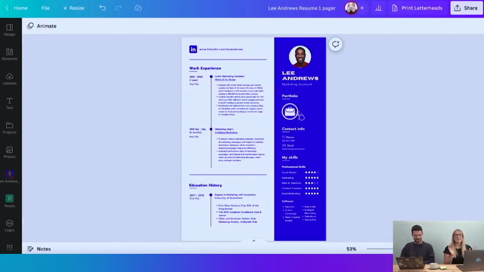So now we're at the good part. We're going to show you our second tip, and it's how to style your website. So we're going to add all the lovely bits to it. So let's get going. As I said, I've got Lee's resume here, and I want it to have the same look and feel when I bring it over to the website.